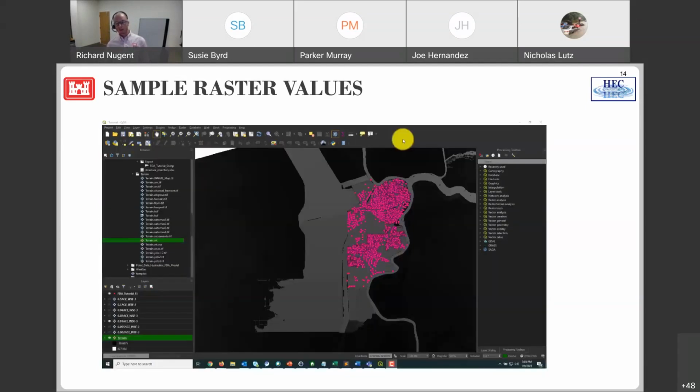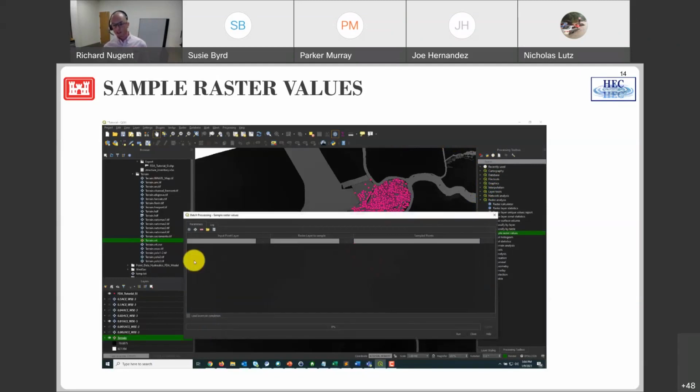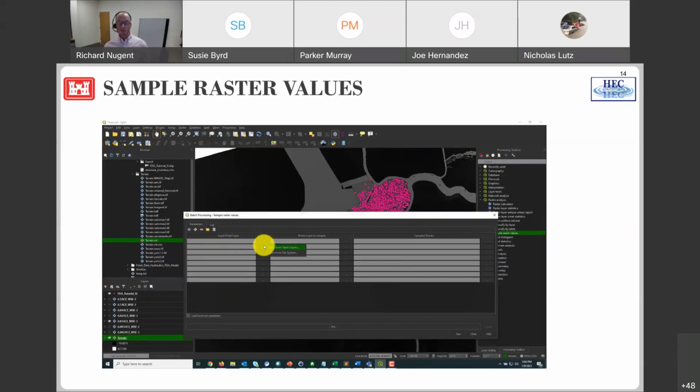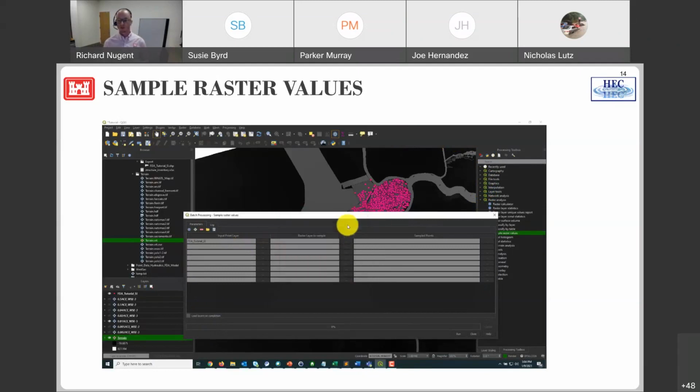All right, so we are starting. We're going to find the sample raster values under the raster analysis tool. We are going to define the layers that we are going to use. The input point layers, the structure inventory, and then we're going to select that for all of the rows. So we just copy and paste.